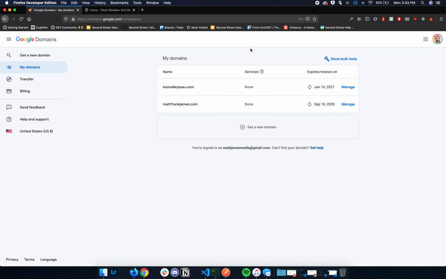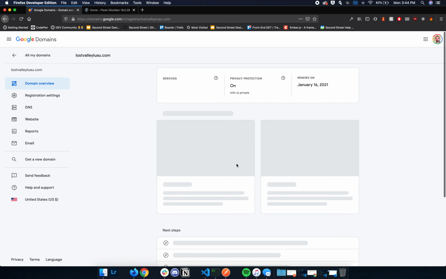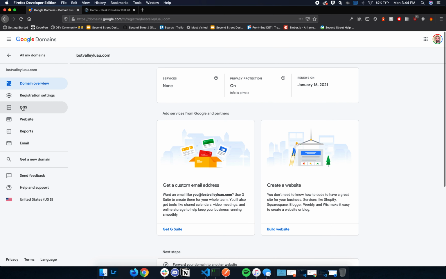So the first thing that you're going to need to do is go to domains.google.com and select the domain that you've purchased that you want to manage. So we're going to click on Manage, and then we're going to click on DNS in the left-hand column.